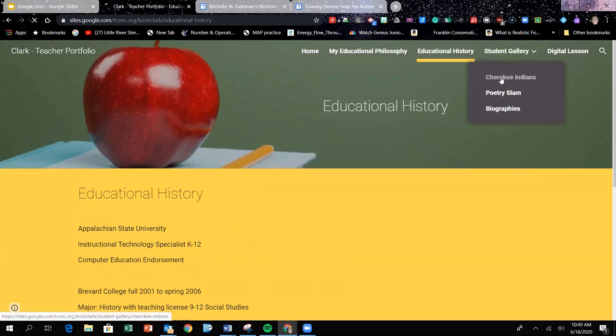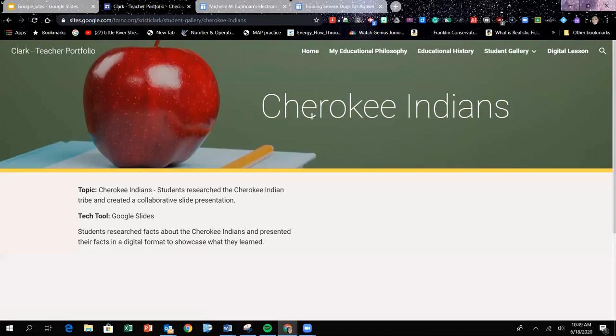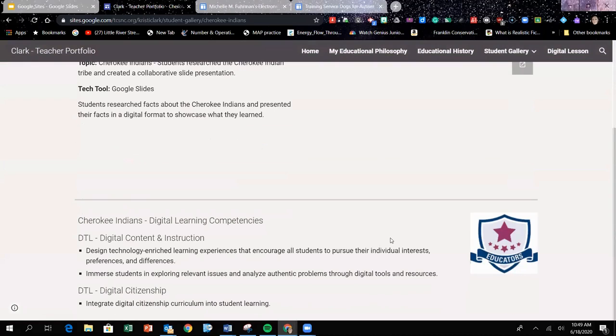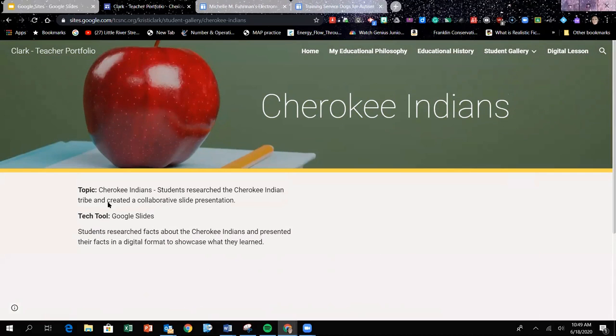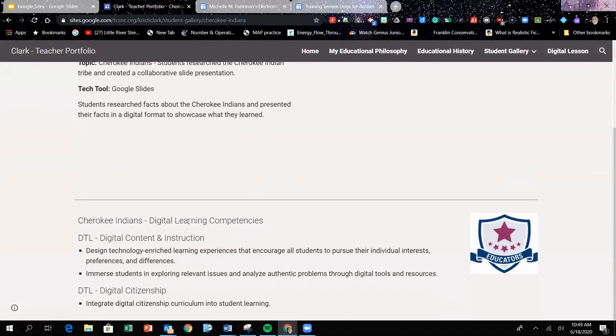So she has Cherokee Indians. Now, mind you, I have access to this because she shared it as a practice page. If she didn't share her URL, I would not have been able to find this. So she's gotten permission from the parents to be able to share this. And you can see on this page, she has the topic of what they're doing, the tech tool that they're going to be using to do it with, and then the competencies.